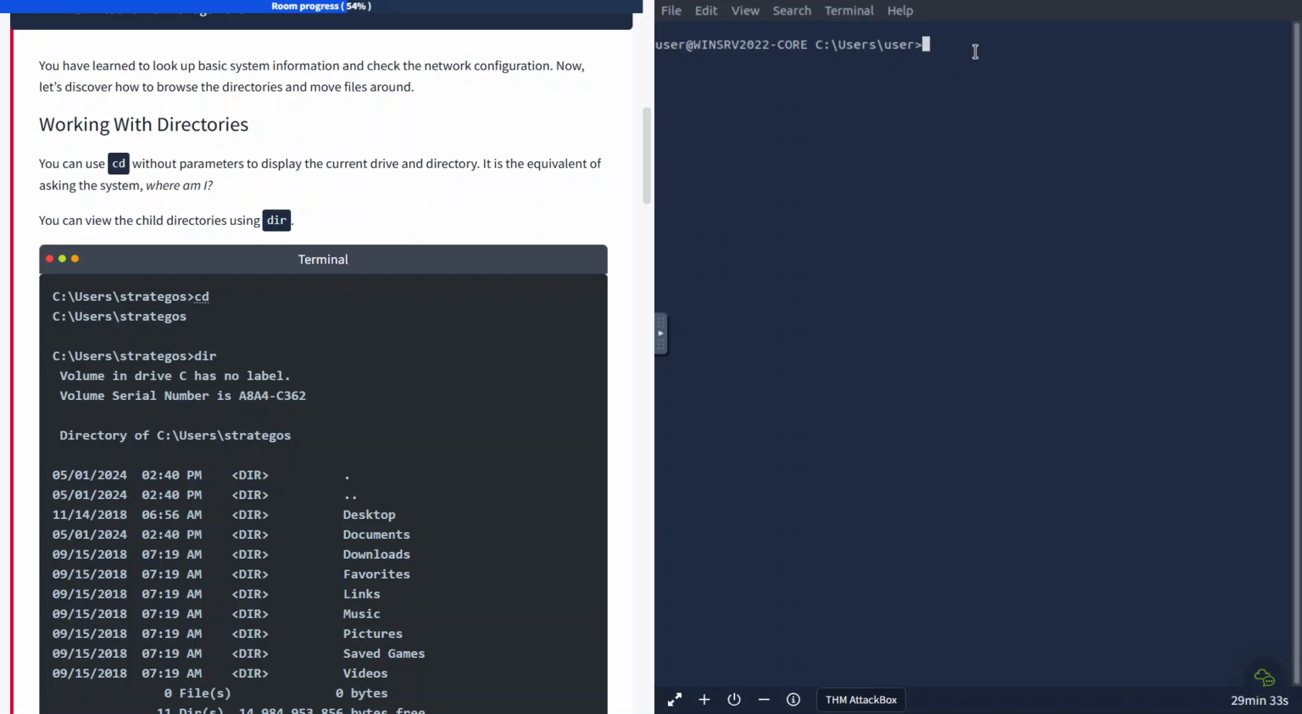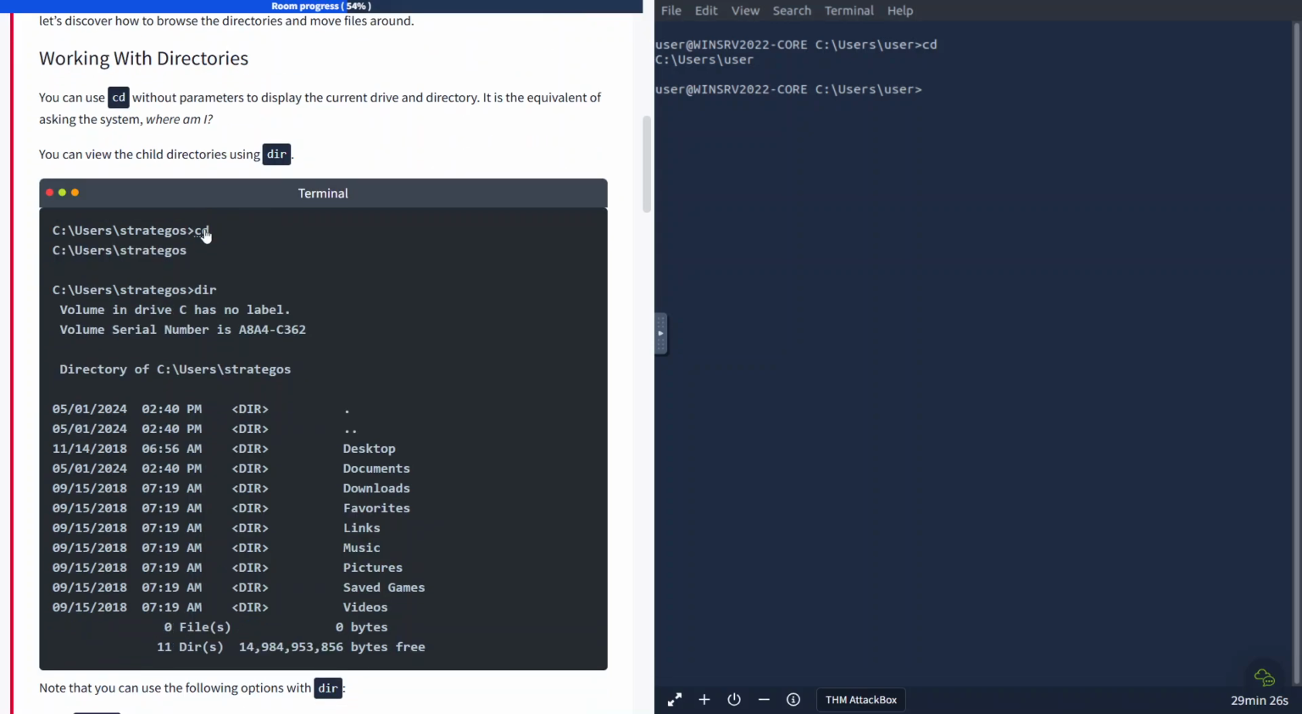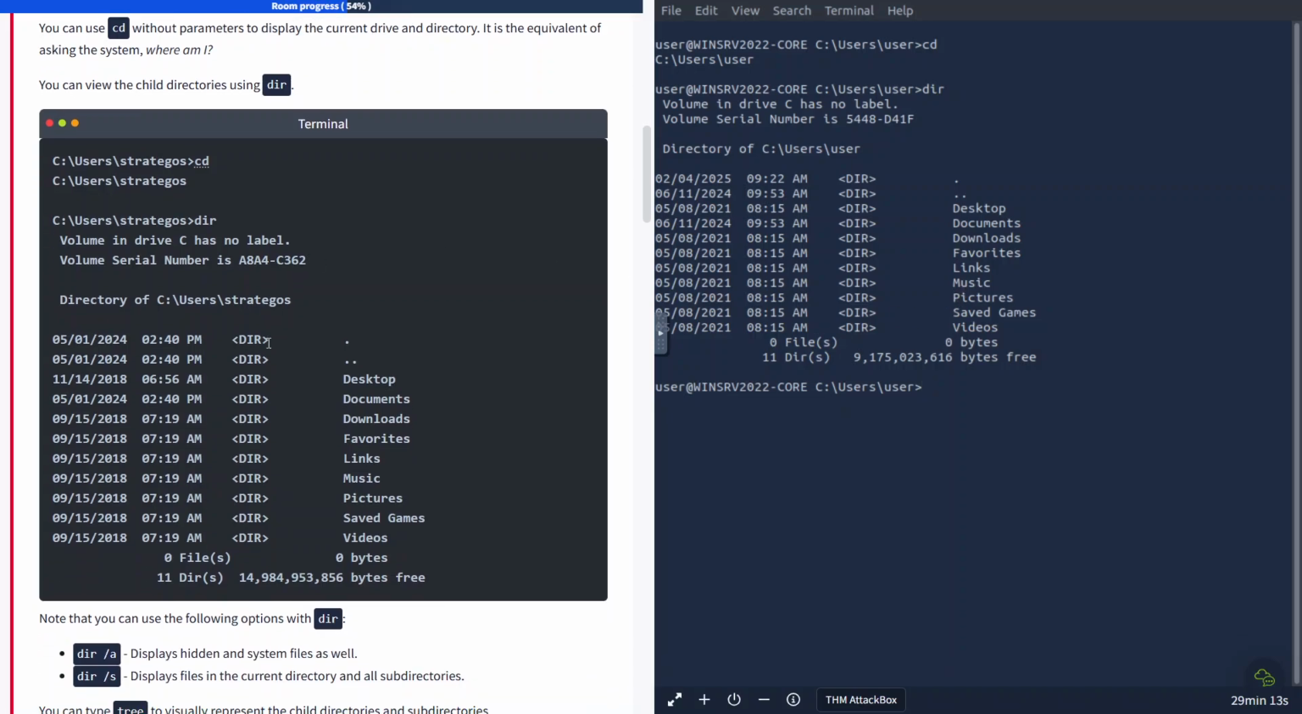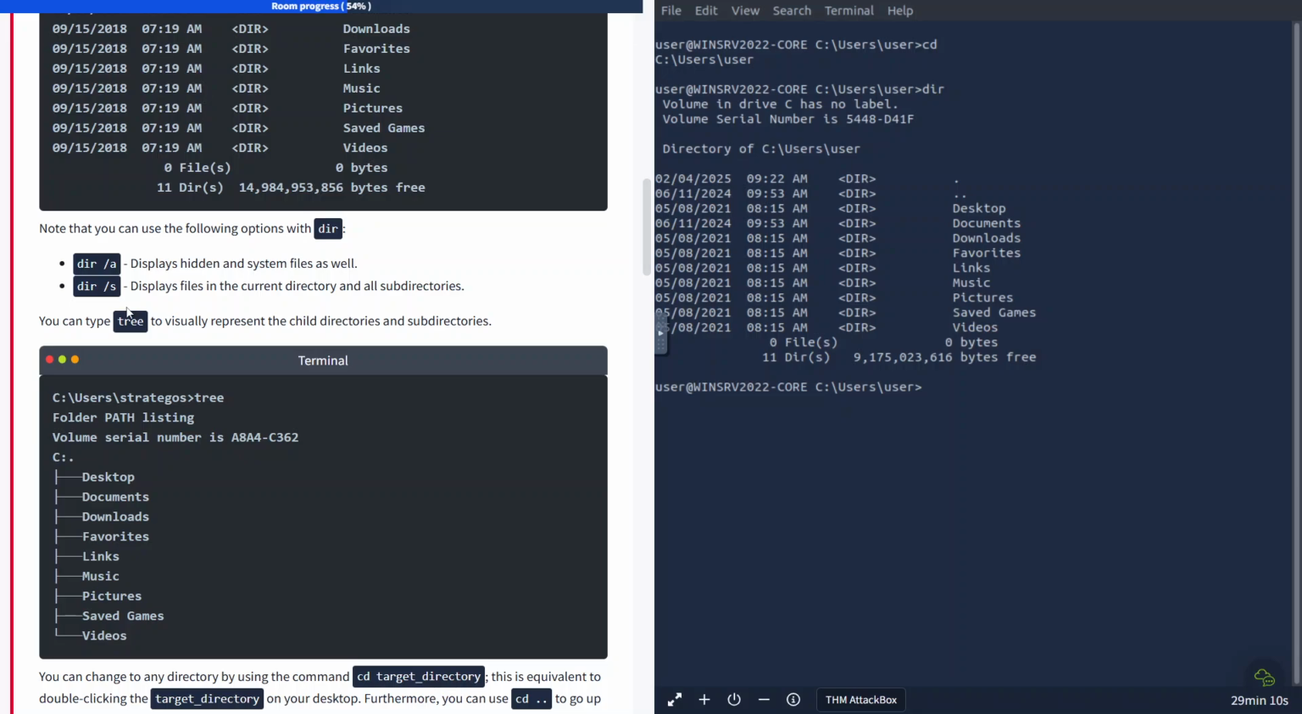Okay, let's use cd. You can see we are under C, Users and user. Now you can view the child directories using dir. You can type dir to get all the directories. So we have Desktop, Documents, Downloads, etc. Note that we can also use options with dir. So dir /a displays hidden and system files as well. dir /s displays files in the current directory and all subdirectories.